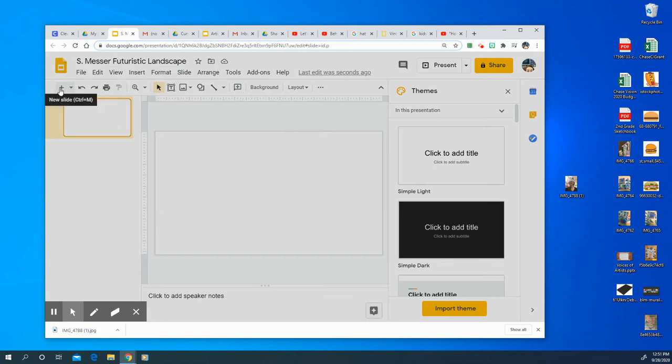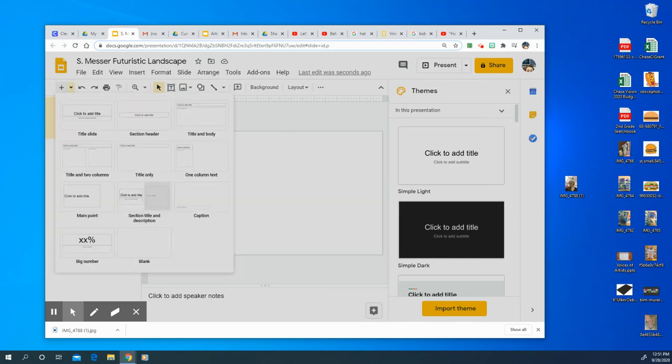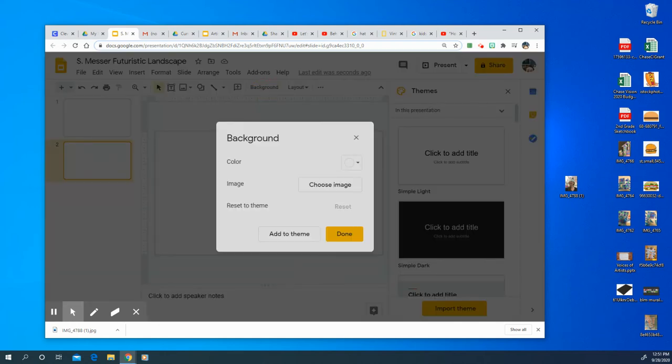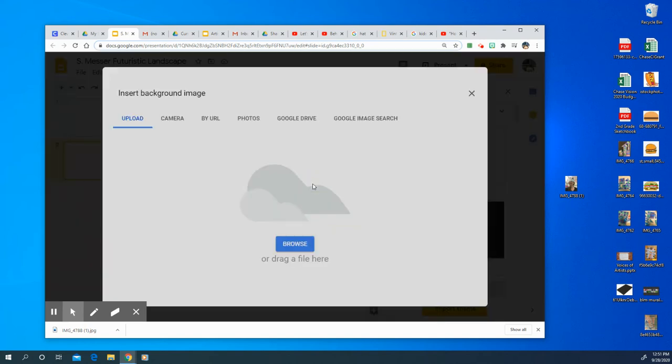And then you're going to go down to this plus sign. Right next to the plus sign, there's a little tiny triangle. You have to click on the little tiny triangle and then go all the way down and hit blank. And that's going to give you a blank slide to start with. After you get to your blank slide, you're going to hit the background button. We did this before with our virtual living spaces. So you're going to hit the background button and up pops this little box and you're going to hit choose image and then go to Google image search.